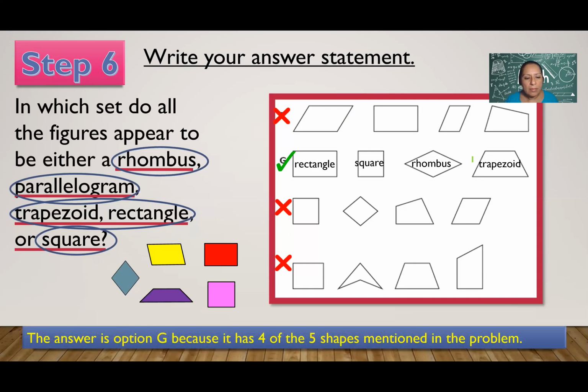In this case, I wrote the answer is option G because it has 4 of the 5 shapes mentioned in the problem. And I can even retell the shapes, which are the rectangle, the square, the rhombus, and the trapezoid.